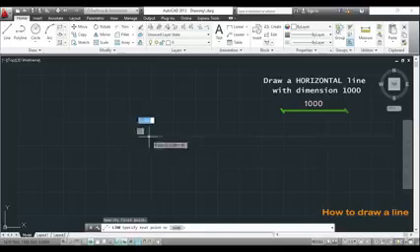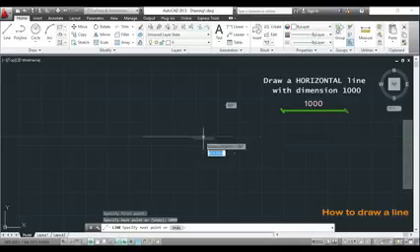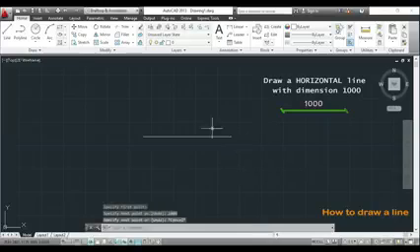So, I click to insert the first point, and I'm going to drag to the right. Now, here appears this dashed green line saying polar. This means that my line will be horizontal. Now I will type 1000 and click Enter. Now this line is completely horizontal and specified as 1000.